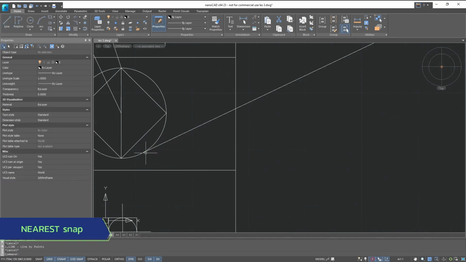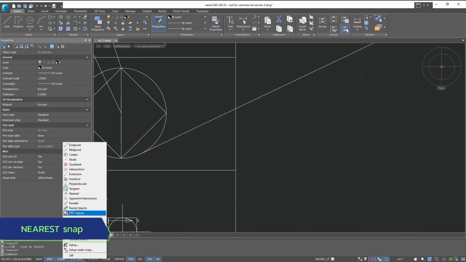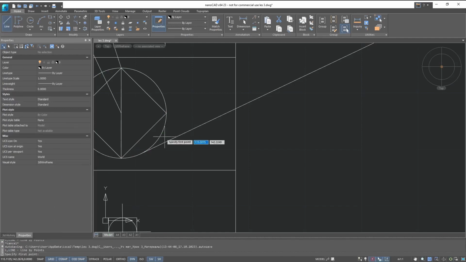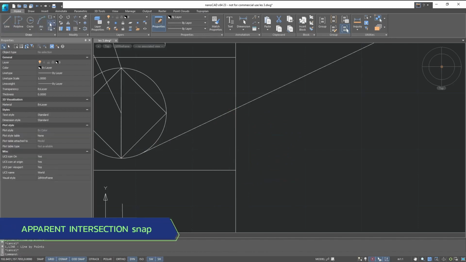The next mode is nearest, which allows snapping to the point of an object closest to the cursor crosshair. This mode is enabled by default. You can disable it in the settings. We will talk about this a bit later and move on to the next mode, apparent intersection.